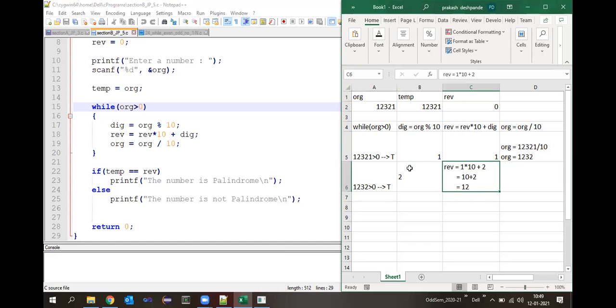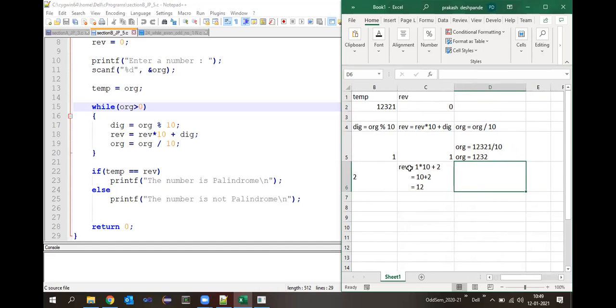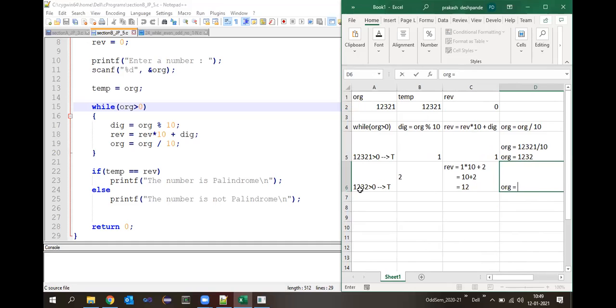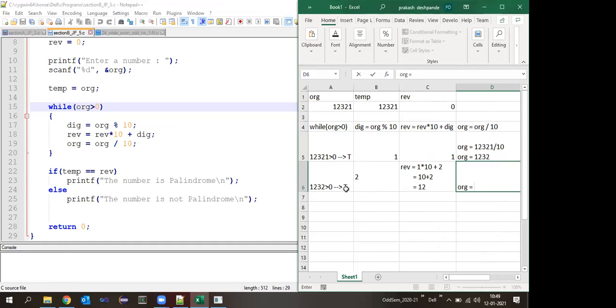Yes, sir. Okay, then in the next step, we need to calculate the original value again. So our original value will get updated from the previous value of the original. What is the previous value of the original? It is 1, 2, 3, 2. So 1, 2, 3, 2 divided by 10. Since it is integer divided by integer, there will not be any fractional values. So when you divide 1232 by 10, we are going to get 123.